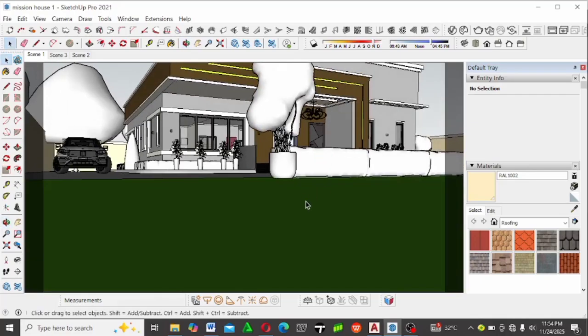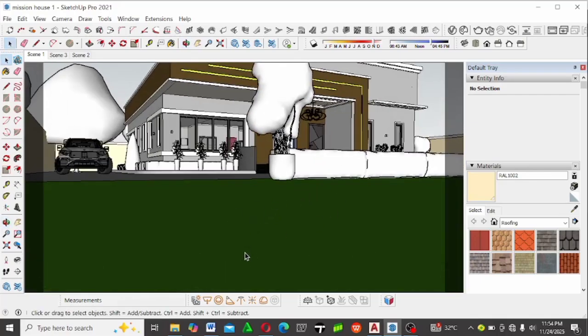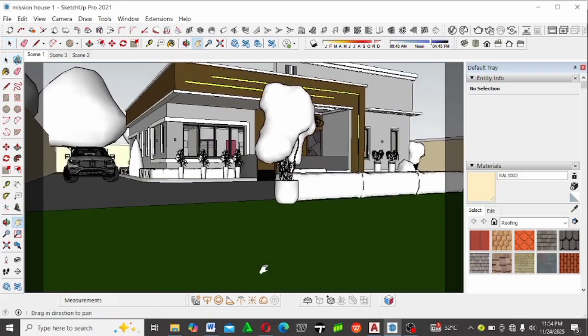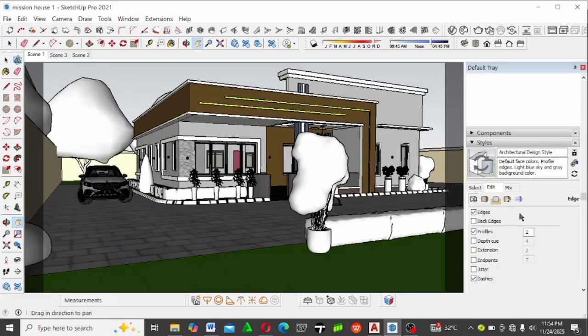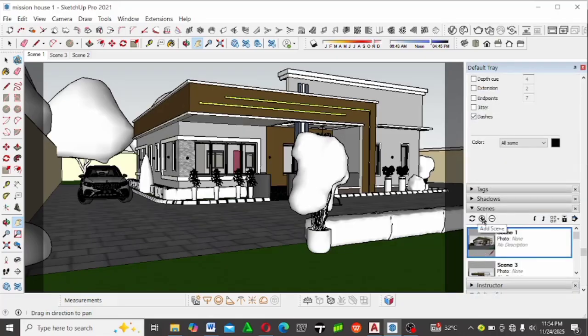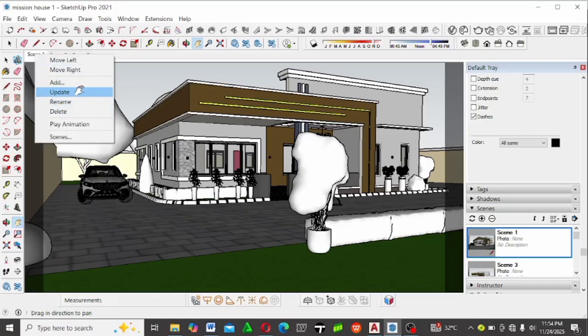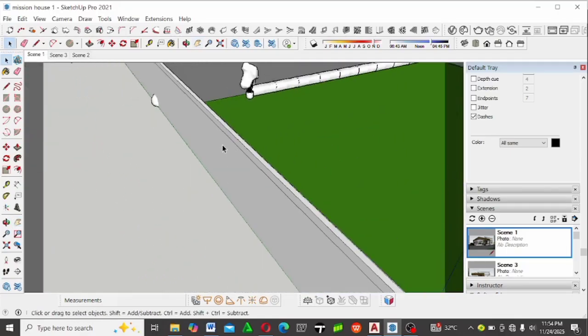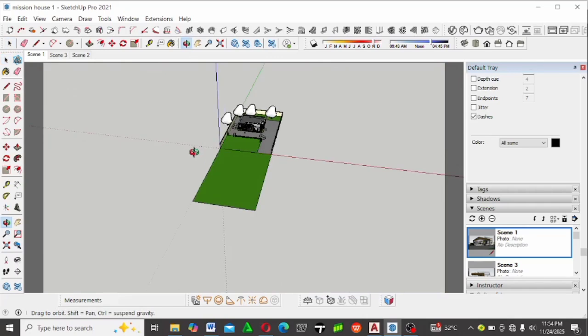Okay, so assuming you want your scene to be like this now, you don't need to come under this place, go to scenes, then click on this plus sign to add another scene. You don't need to do that. All you need to do is click on this first scene, then click on update, so that it will update to this type of scene. So that's just that. People don't know how to do that.